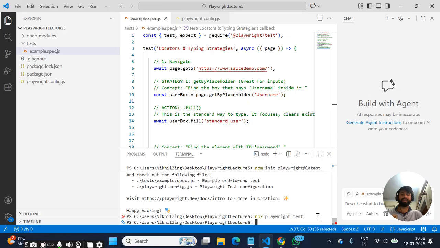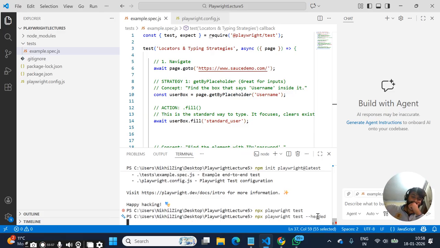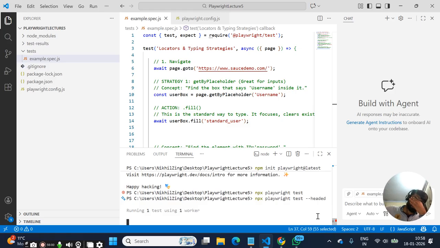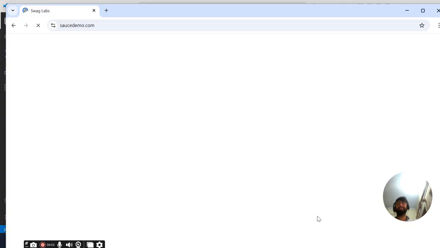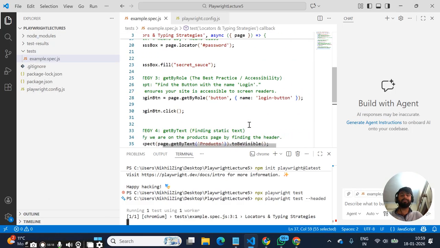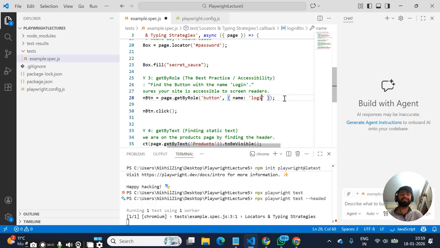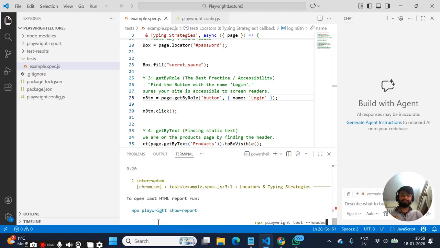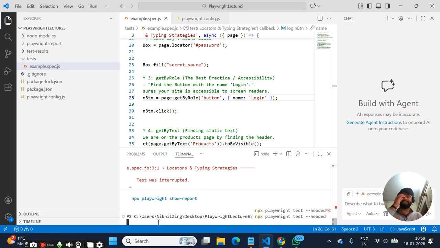All right, wait, I have aborted this. I want it to run in headed mode. Let's see if this fails or not. If this fails, there might be some errors because these notes were prepared a long time ago. You see, it entered. It is not clicking on the login button. I guess we made some mistake. It doesn't accept the name attribute. Instead, it accepts the text present on the button. Let's try this and use this. Let's try this again.